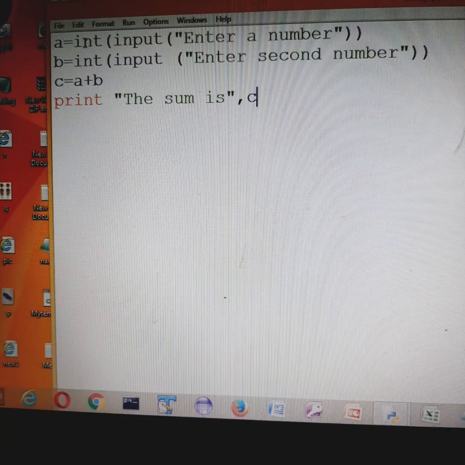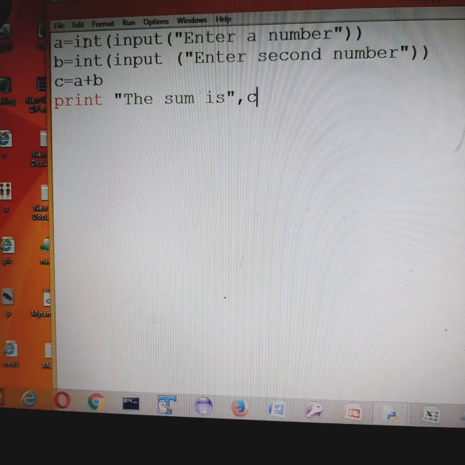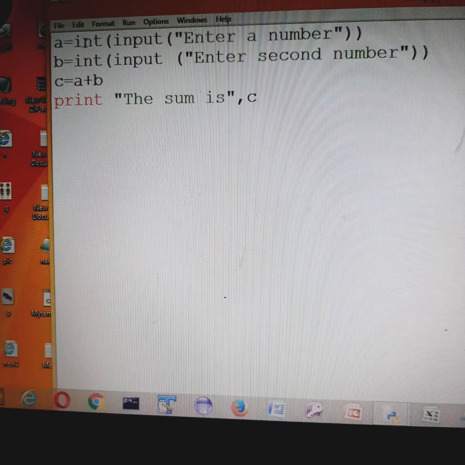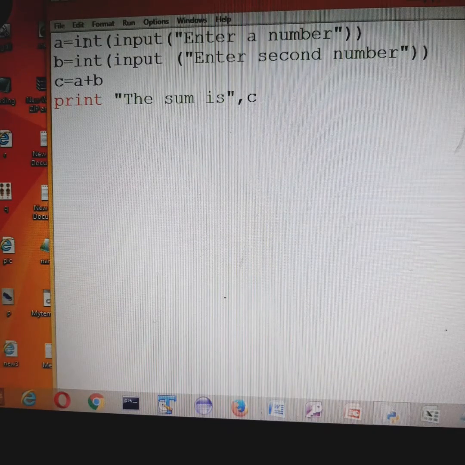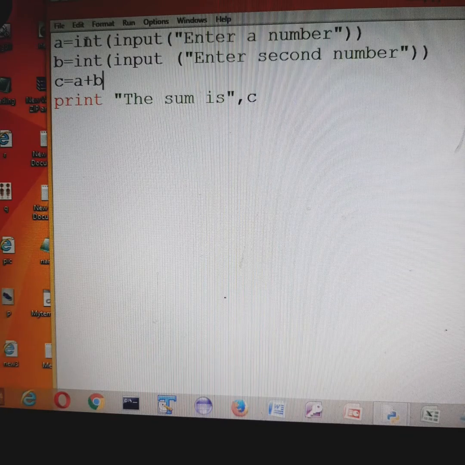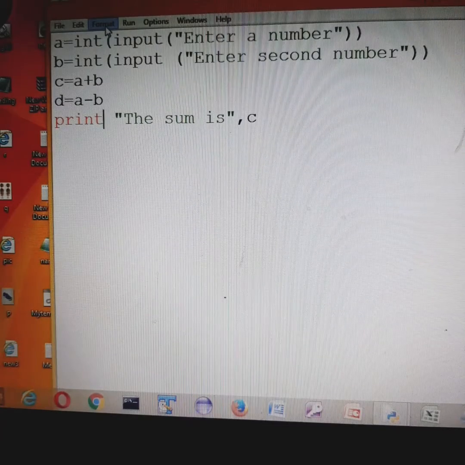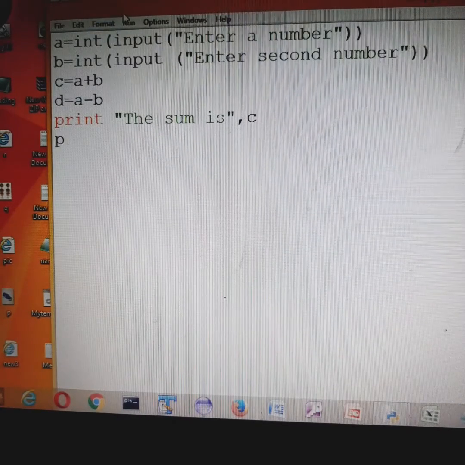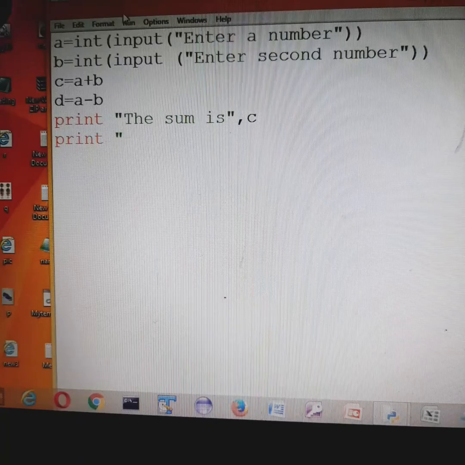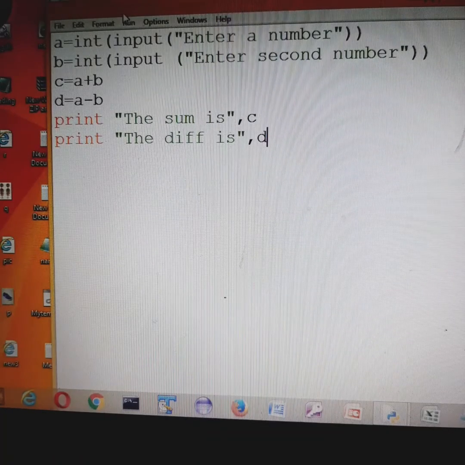Suppose I am asked to enter two numbers and I have to add and subtract them in the same program. So I can write here one more statement, d is equal to a minus b. And then here itself I am going to write print the difference is d.